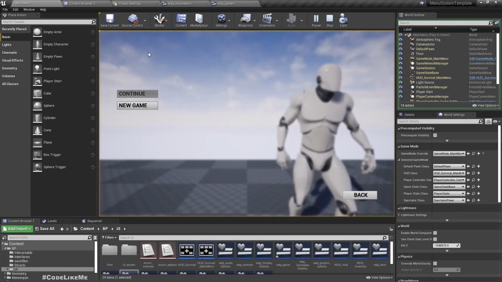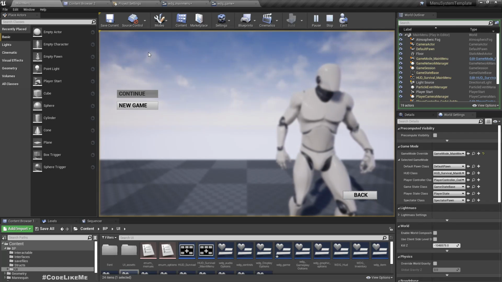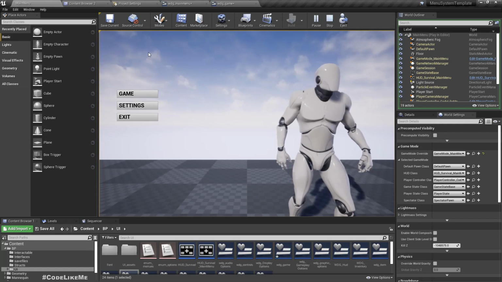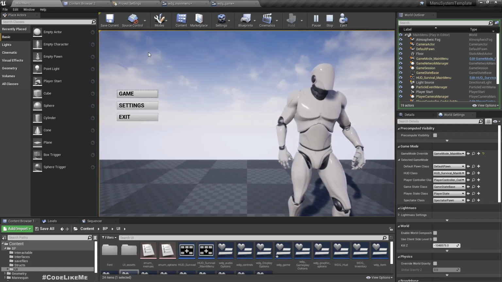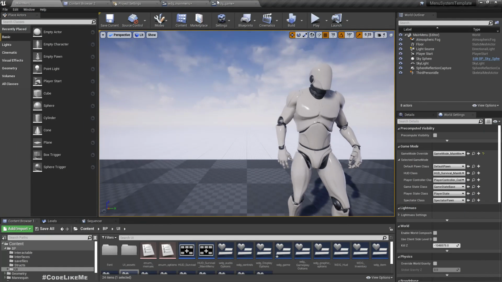See, okay, now it's focused on new game. If I press up, nothing happens. If I press right, yeah, now it's focused on the back button. Great. Now let's check what happens if the continue button is not disabled. So actually it is disabled because I don't have a save file here.